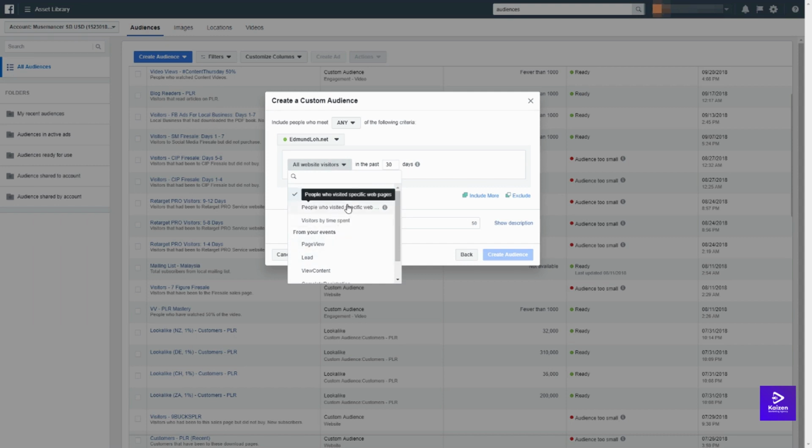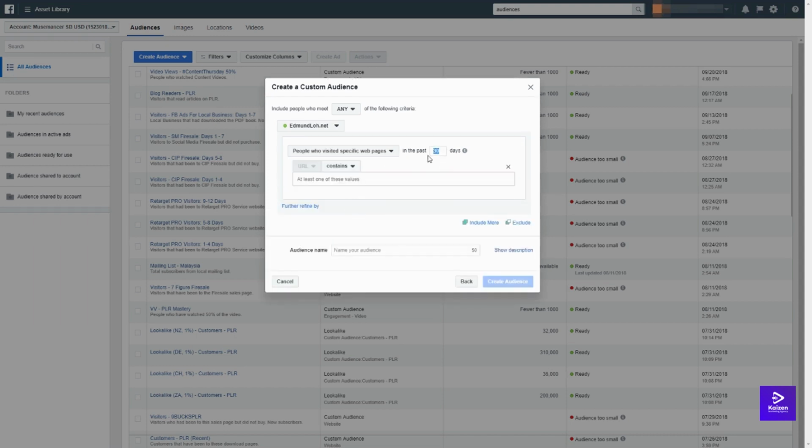People who visit specific web pages in the past number of days can be up to a maximum of 180 days. Okay, so let's just put 30 days for sake of example. If you want, you can put like 7 days, 14 days, totally up to you. So let's put 30 days right now. And you want them to have been to a certain website, but they didn't make any purchase. So this is going to be an example. All right, I'm just making this up right now.